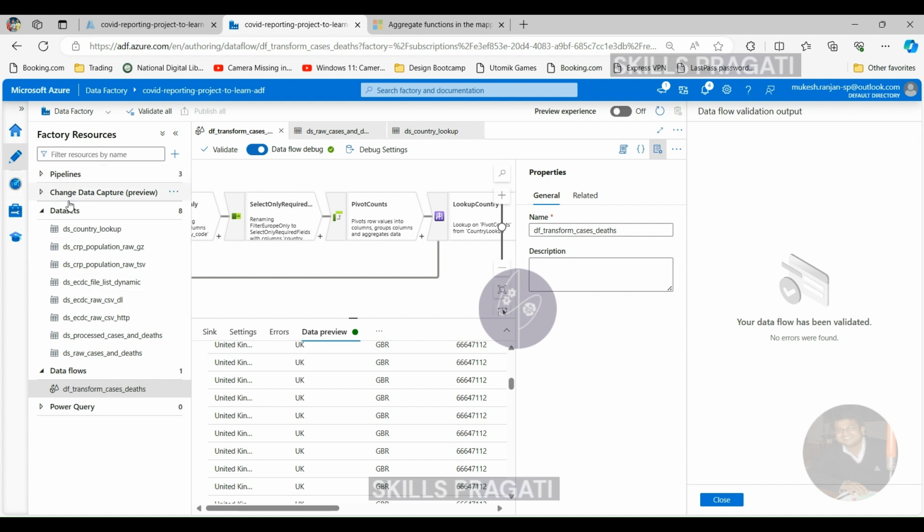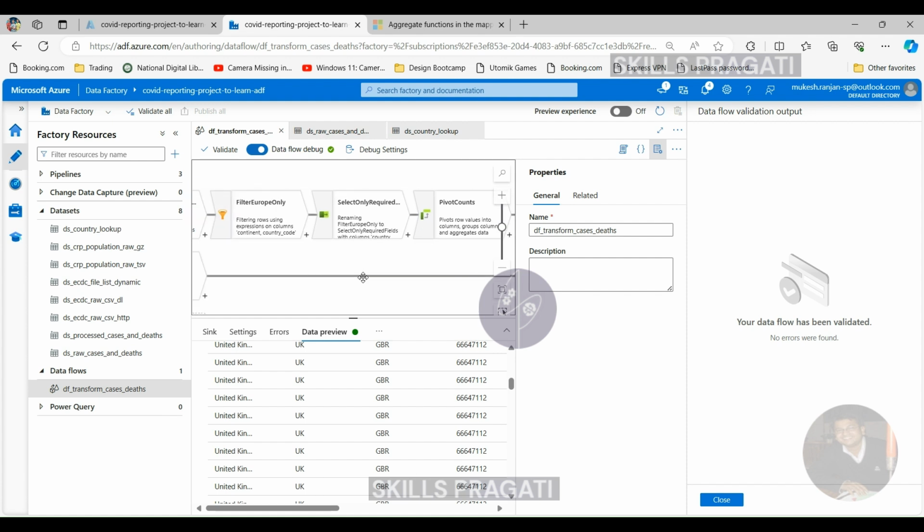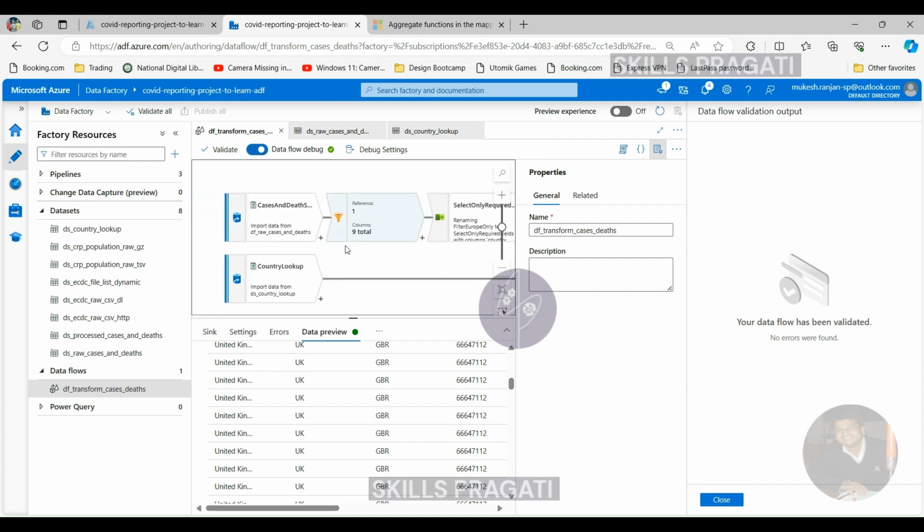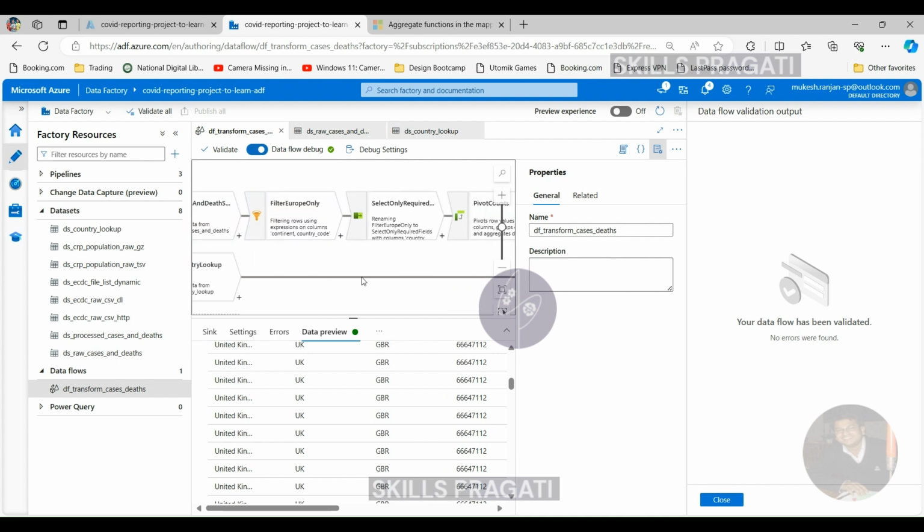In the next lesson, we'll create a pipeline which will invoke this data flow and process all of the data through. What you've seen so far is just looking at the data preview. The preview doesn't really write any data to the sink. It needs to be executed from a pipeline in order to write all the data into a sink. So that's what we'll do in the next lesson. I'll see you then.